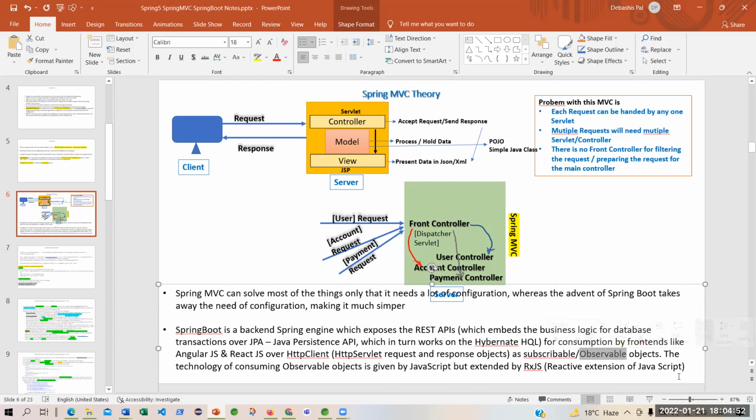In JavaScript, we have learned about promise, right? Promise works on observable promise objects, which can be subscribed to with .then or .catch or .finally. These things we have learned in our JavaScript sessions.